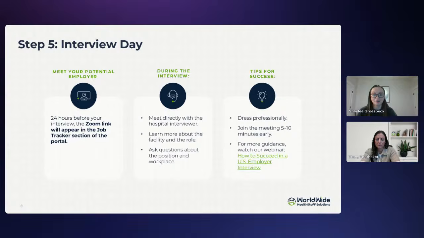I would also say here, with your recruiter, they'll give you examples of good questions to ask. But we always advise not to ask about immigration or wage during your interview. Those are things that your recruiter is happy to help you with. But instead, we always encourage you to focus on questions about the facility and the role itself.